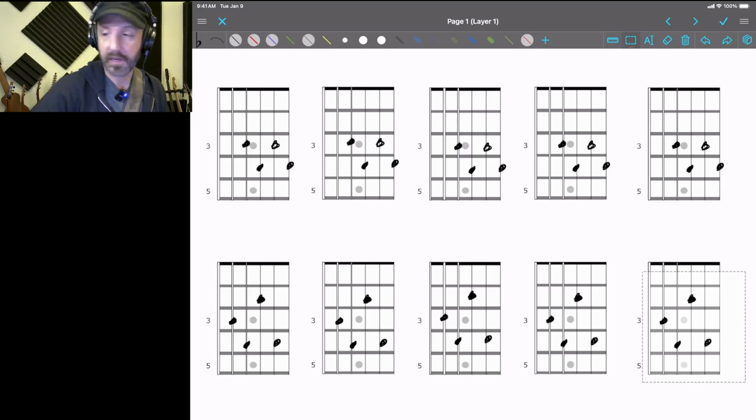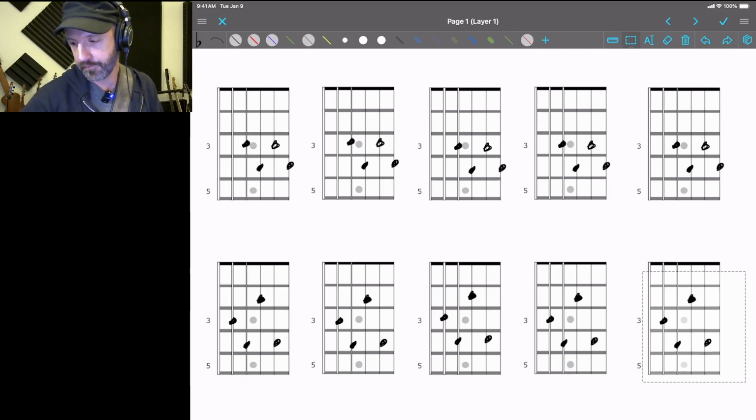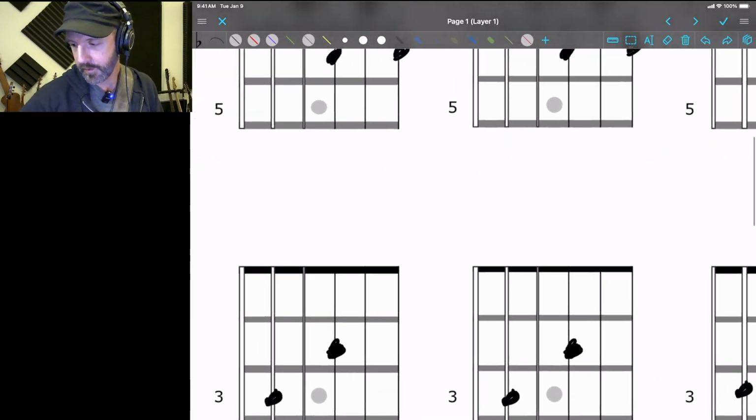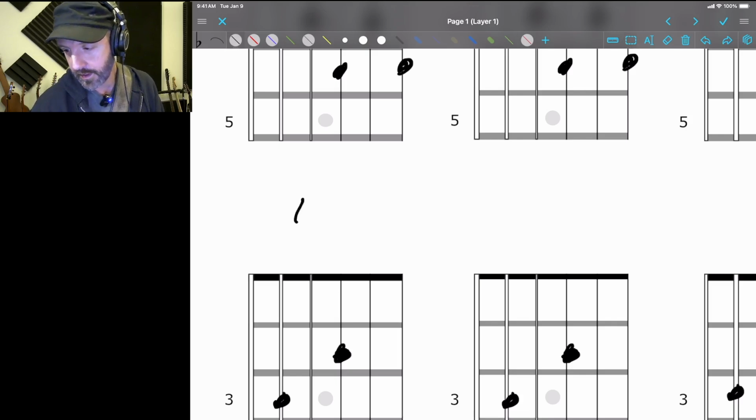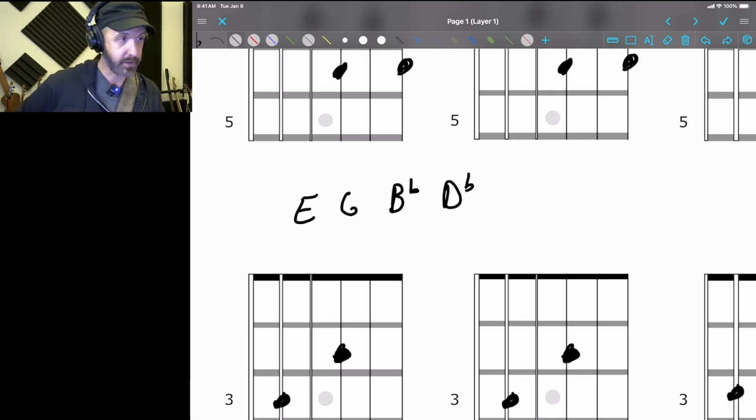All right, here's another trick, kind of ramping into diminished stuff. Before I get to the shapes, let's take an E fully diminished chord. That would be E, G, B flat, and technically a D flat. So yes, E diminished.